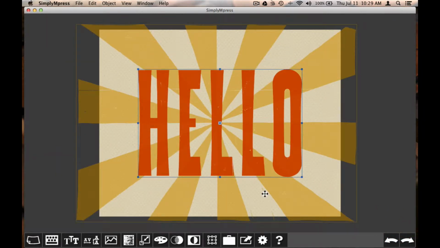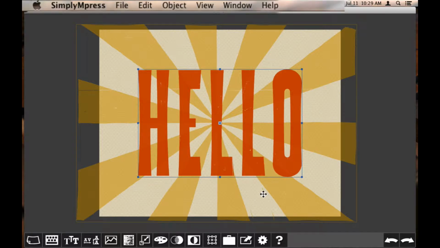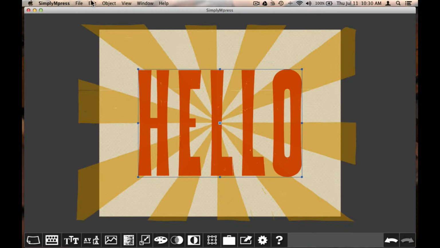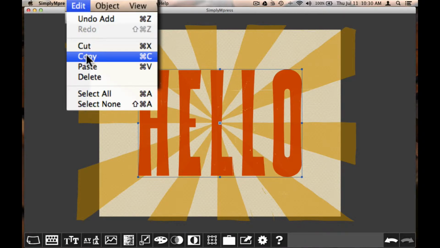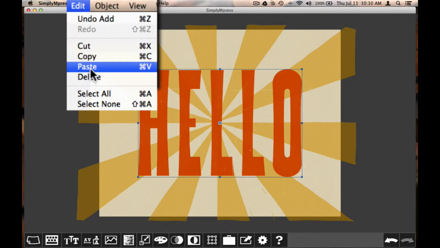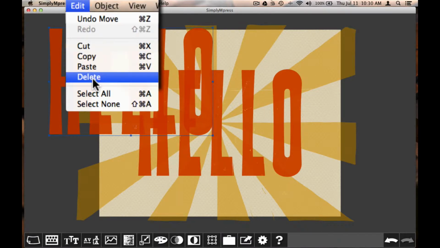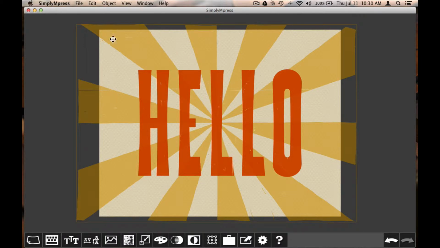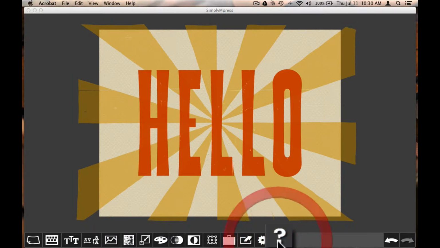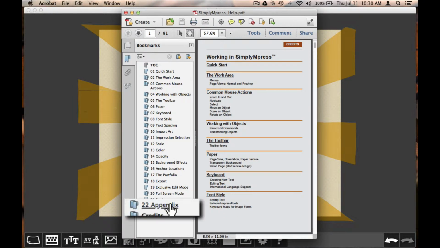The desktop version of SimplyMpress has a standard menu bar, and here you have access to just about every feature, either by selecting the menu item or by using a keyboard shortcut. For example, with this piece of text, I can copy, paste, delete, etc. All menu commands and the keyboard shortcuts are documented in the help. Just select the question mark help icon, and then select Appendix in the table of contents.